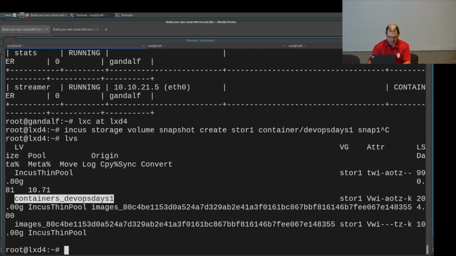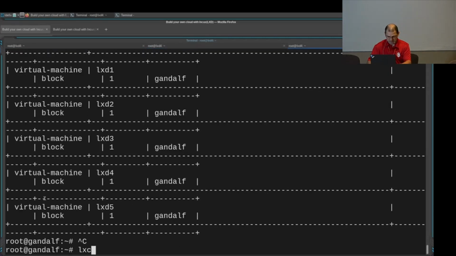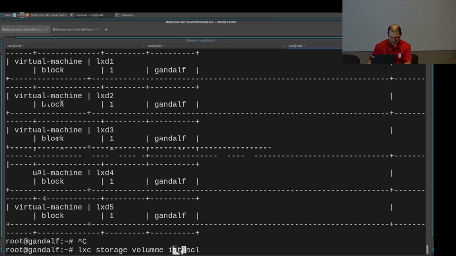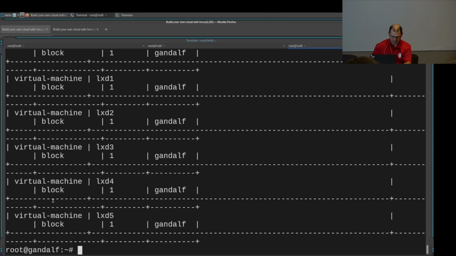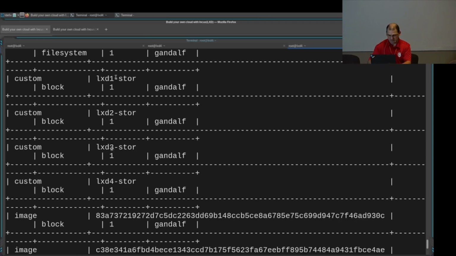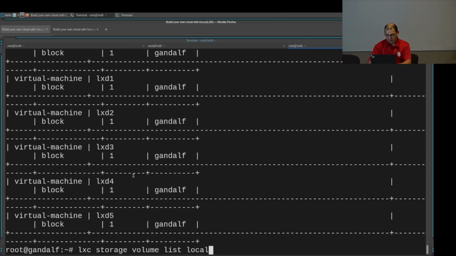LXC here, storage volume list local. So here I have these custom LXD 1, 2, 3, 4 store. So let's create a snapshot there. Snapshot create local LXD1 store 1, okay, and snap one.